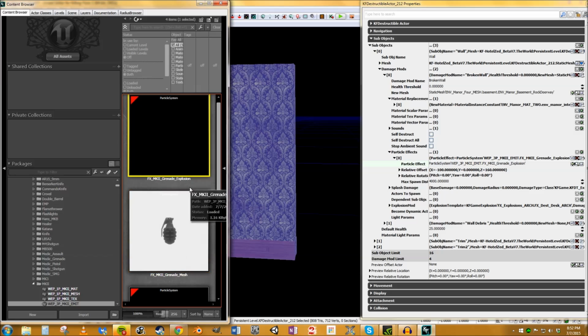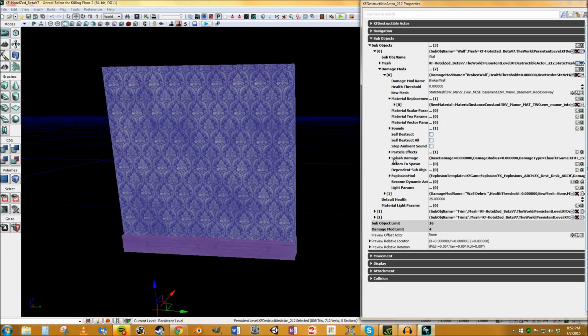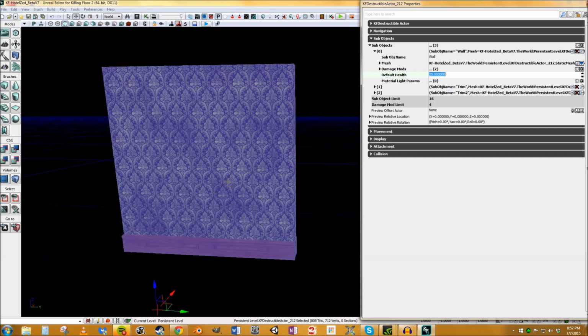That's my phone. So, same as the others, you click on this, press the green arrow, and put it in there. You can put splash damage and an explosion mod if you want. You can edit the default health as well. But basically, all you need to do for this is get the mesh, material, sound, and particle all in there. So that's for the main mesh. That'll get the destructible wall to work.